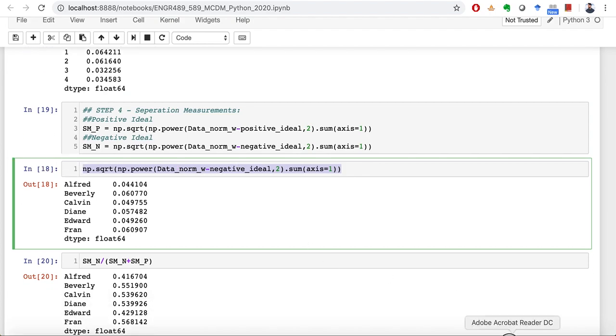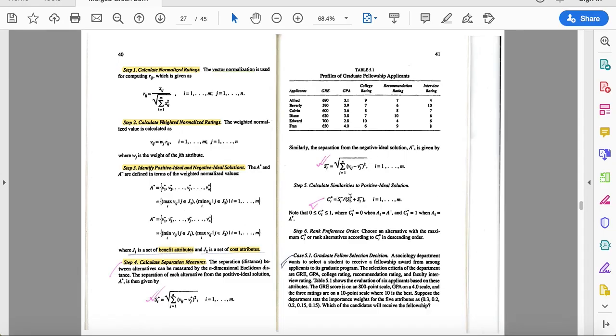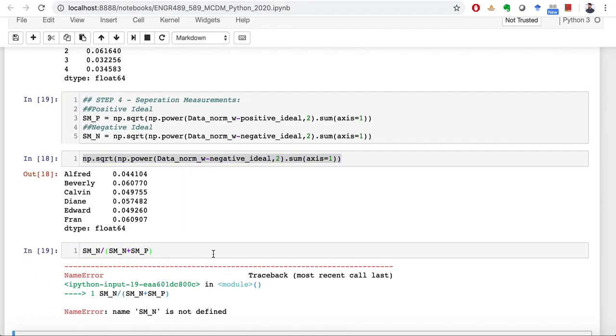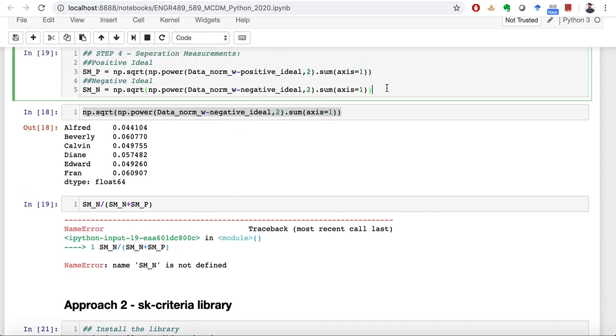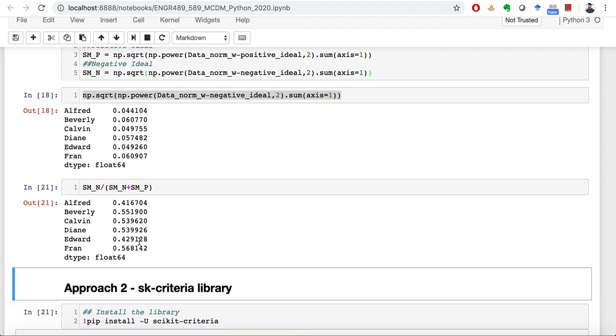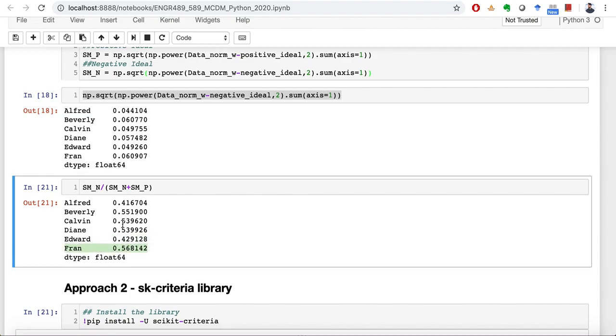The last step is to find the similarity term, which is the negative divided by positive plus negative. That's exactly what we have here. We haven't run this, so let me run it, and then if I run this, we have the similarity measure. Now we can rank them based on these values. The one with the highest value would be the best option for us. This one has the highest value, so this is our top choice, and we can rank them based on these numbers.